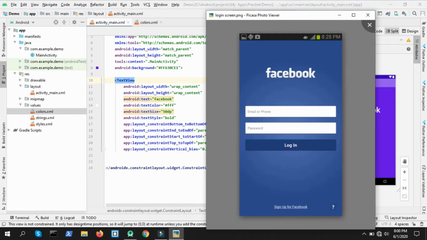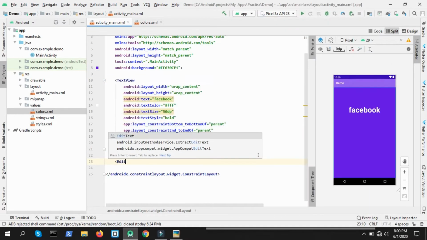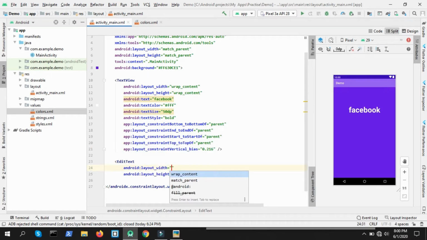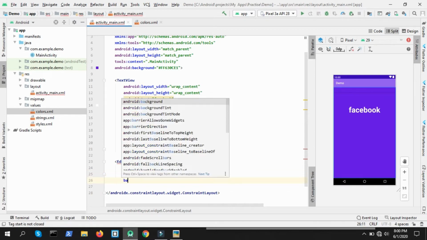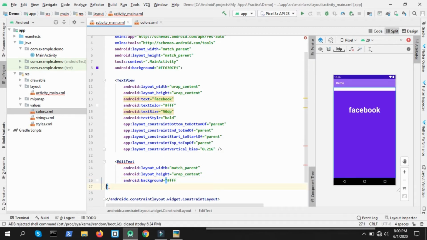Now what else we get? An edit text and a button, right? So let's get an edit text, width will be match parent and height will be wrap content, right? And background will be white. It is still very small height wise, so let's give padding to it, 10 dp maybe. Yeah, it is quite nice.